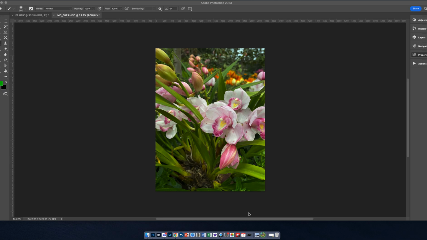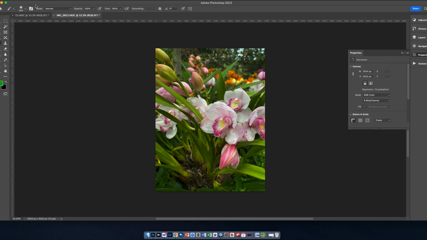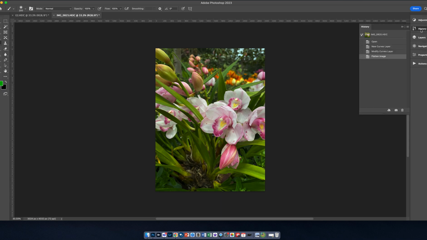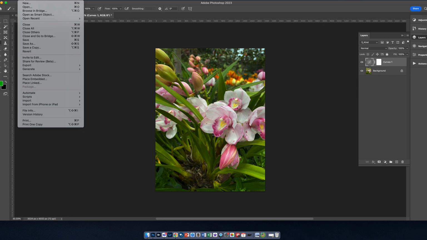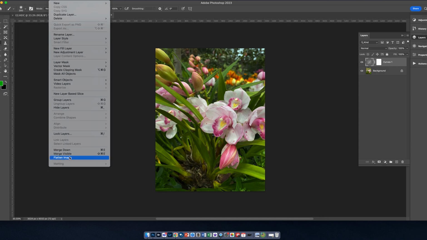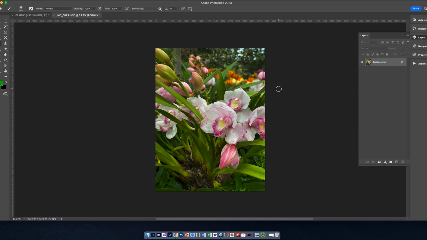I fixed it with curves and I actually flattened it. To flatten an image, if I go back in history to just show you, I did have a curves layer. It was a little bit overexposed, so I used the curves layer to bring it down a little bit. To do this technique, you are going to have to flatten the image. So you're going to go to Layer, Flatten, and now it's just one layer.